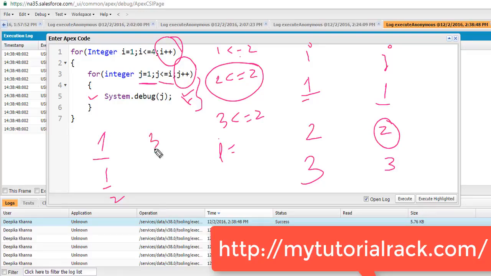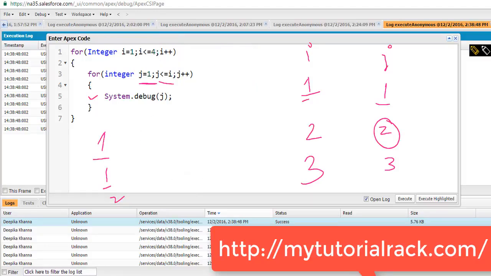Now it will check the condition 3 less than or equal to 4. Is this condition true? Yes, the condition is true. So it will come inside the loop. 3 less than or equal to 4, yes, that is correct. j equals 1, so now j will again get initialized with 1 here.